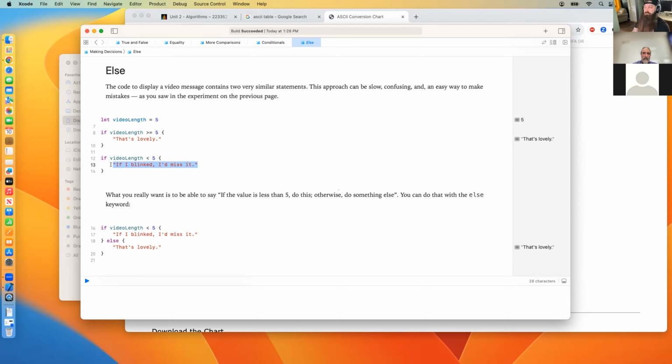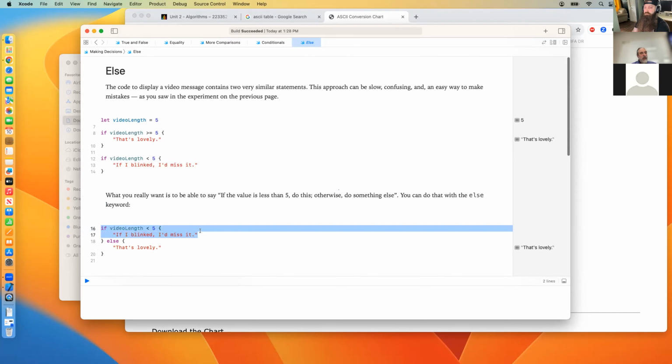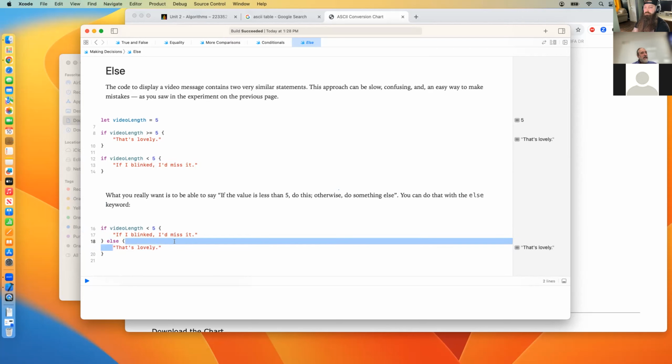So the pizza example is a perfect one to put in. Really what we just need to test is the first thing. So if it's really super short, let's give them a message saying, hey, it's super short, right? Else, you can just say that's lovely, right? And in this case, because the number is 5, which is not less than 5, you'll get that's lovely.